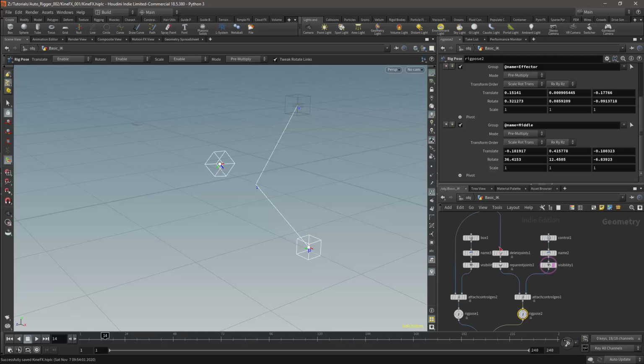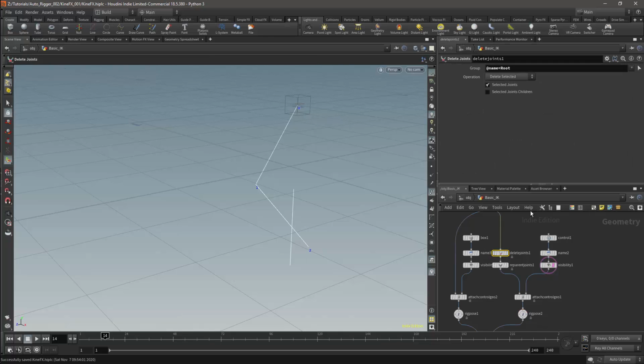We have now created a basic IKFK chain. I have made one change to the rig. I've replaced the blast node with a delete joint node. The blast node is an expensive node to use, and the delete joint node should be more appropriate to this context. The joint has been deleted using a group based off the name attribute.